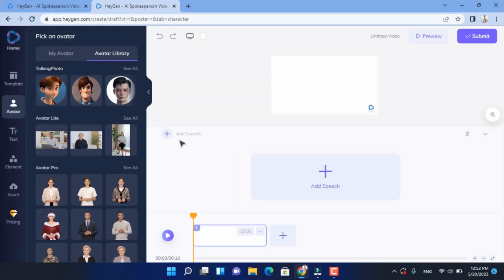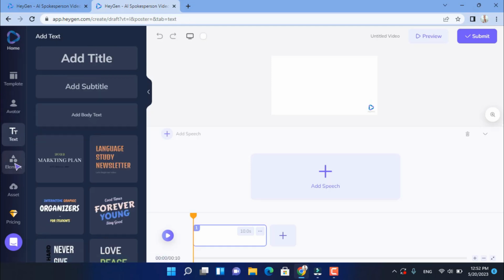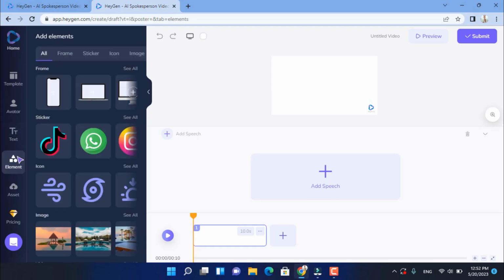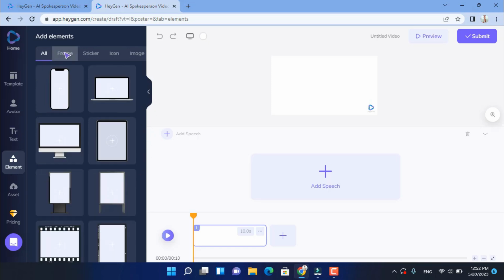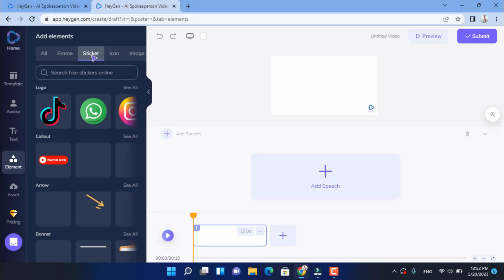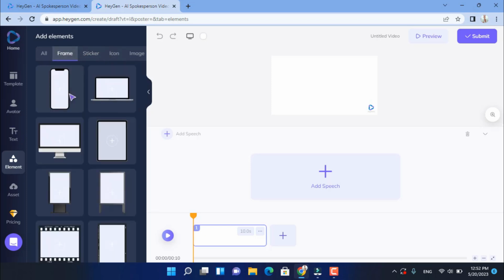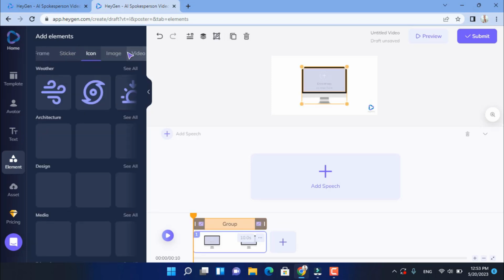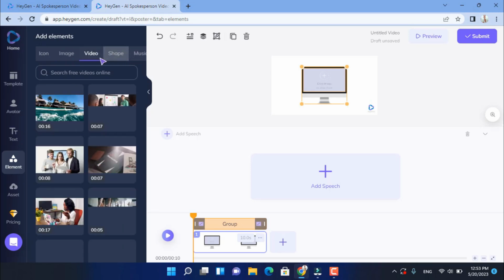Pick your avatar from this part, avatar. There you see a lot of avatars. And there are many texts that you can use from this text, and also from elements. There are a lot of elements that you may need in your presentation, like forms, stickers, icons, images, videos, shapes, music. And you can put in music.